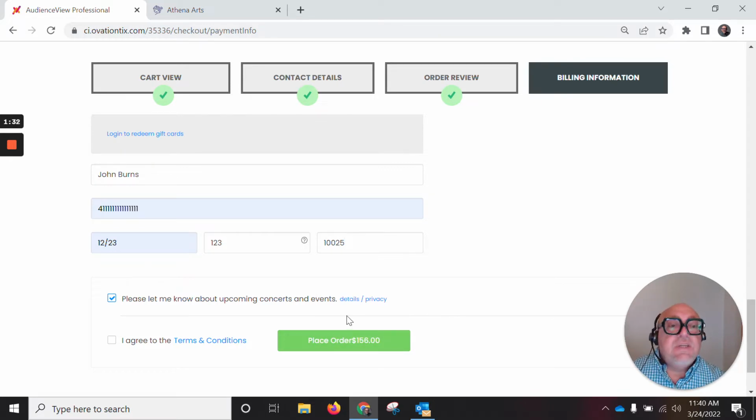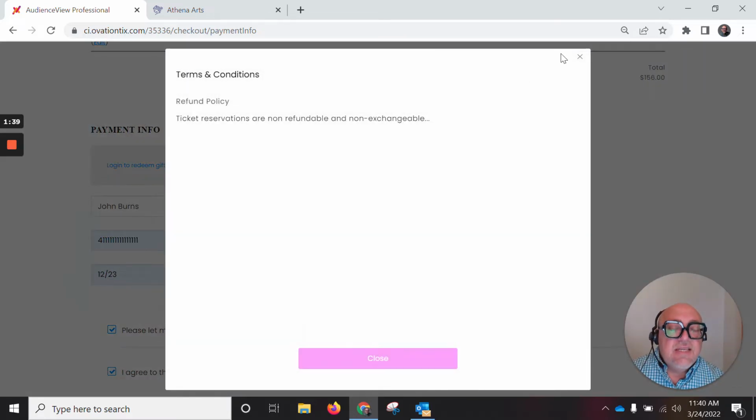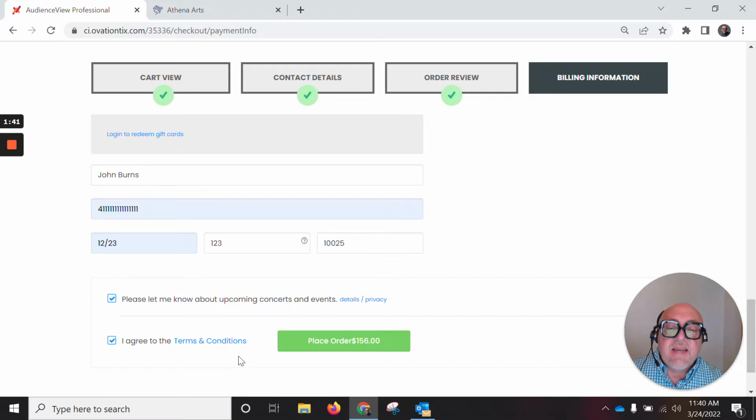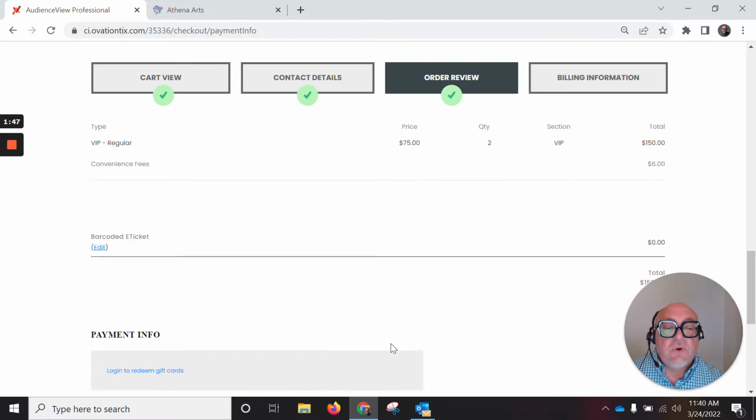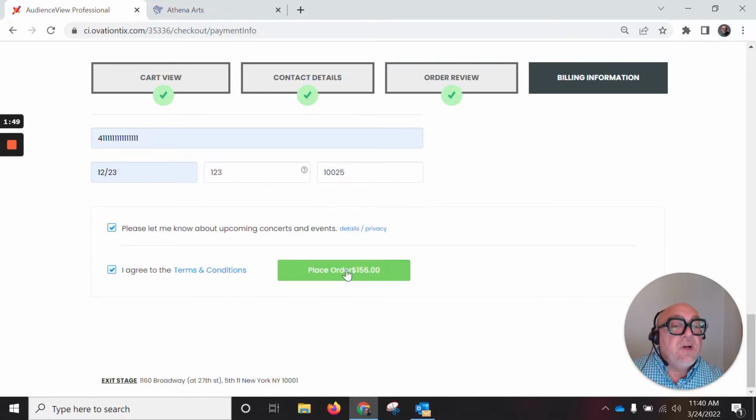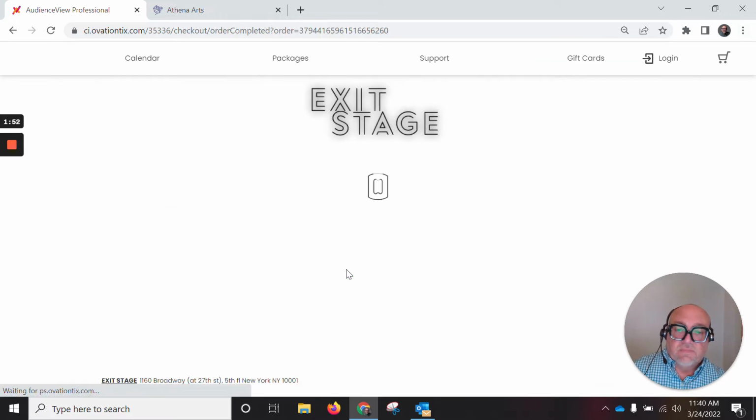And I have an opt-in to receive, of course, the client marketing materials. I have to agree to the terms and conditions. These would be your terms and conditions, and they can be customized. So my order button has the amount I'm spending. If that doesn't look right, I can just scroll up and remove unwanted items. I'm going to go ahead and place my order.